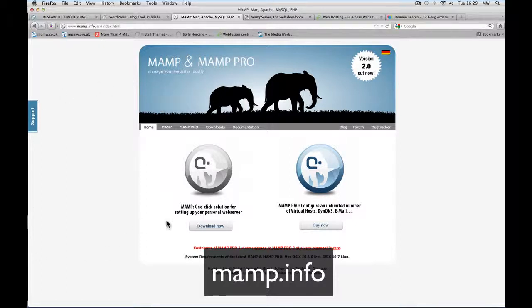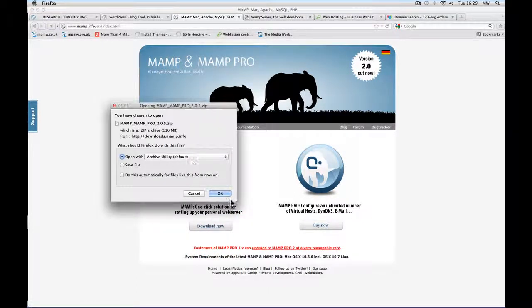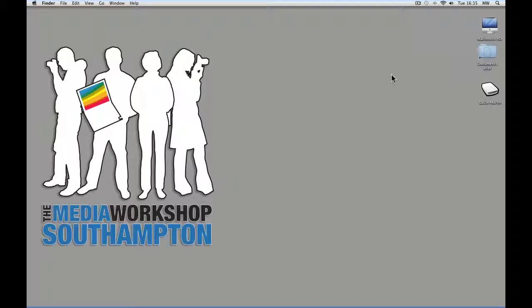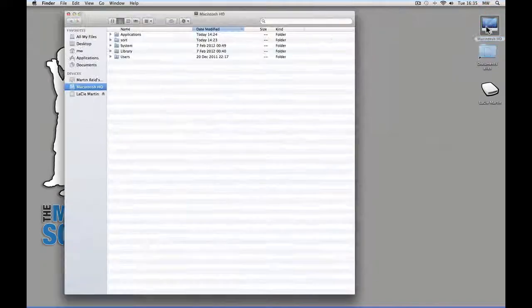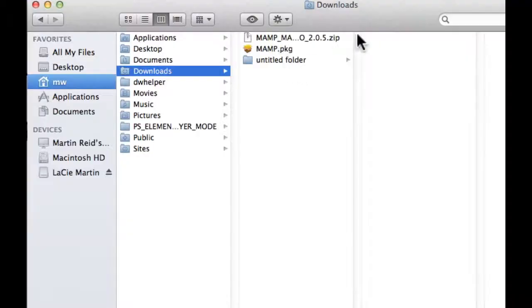Now, we're going to go for the free version, which is the grey icon here on the left, and we click download now. It'll open up asking us to download, and we just click OK and download. Okay, MAMP has fully downloaded, and I'm going to go to my downloads folder and open it up.